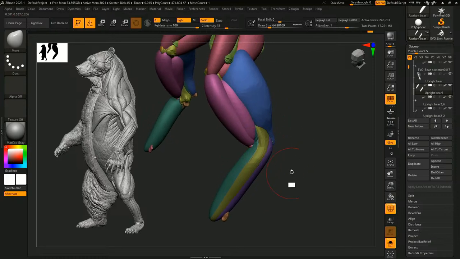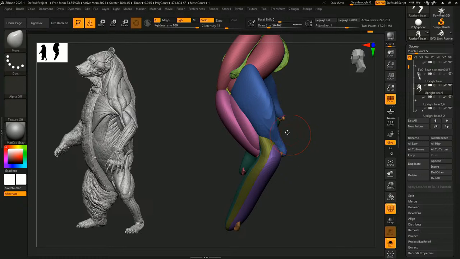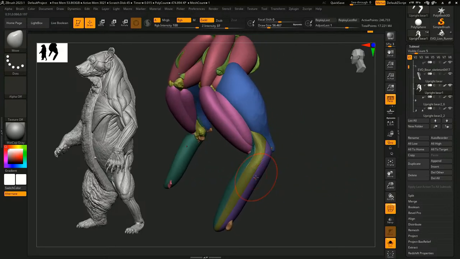And then after that, I'm going to use the feature I talked about, which is called Dynamesh, which is one, removing the stretching on the geometry. Two is to separate those new poly groups into new pieces.